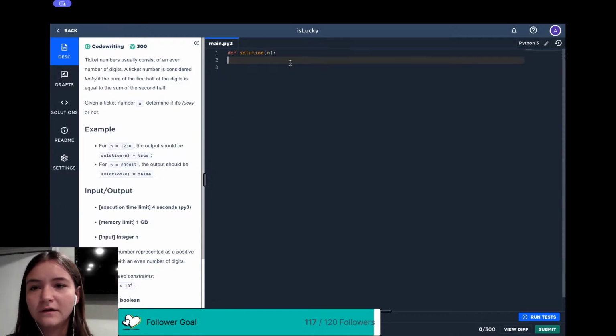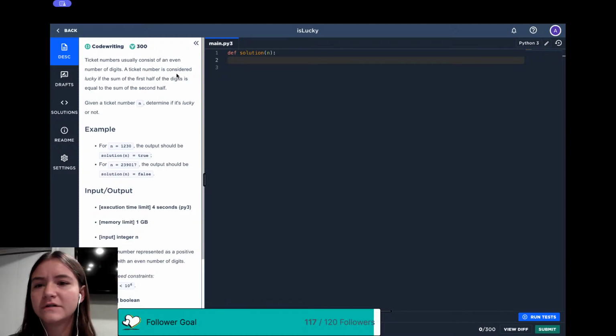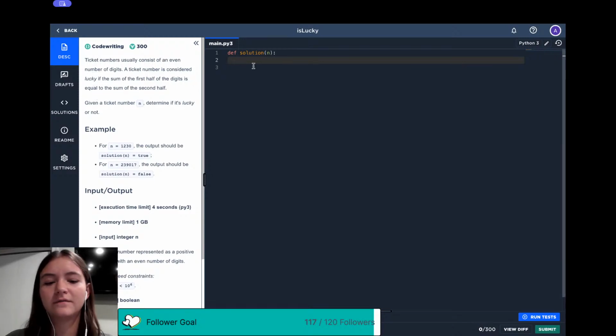Is lucky. Ticket numbers usually consist of an even number of digits. A ticket number is considered lucky if the sum of the first half of the digits is equal to the sum of the second half.